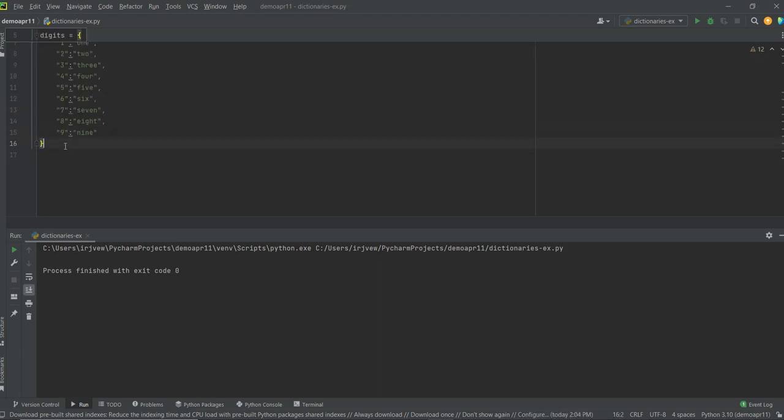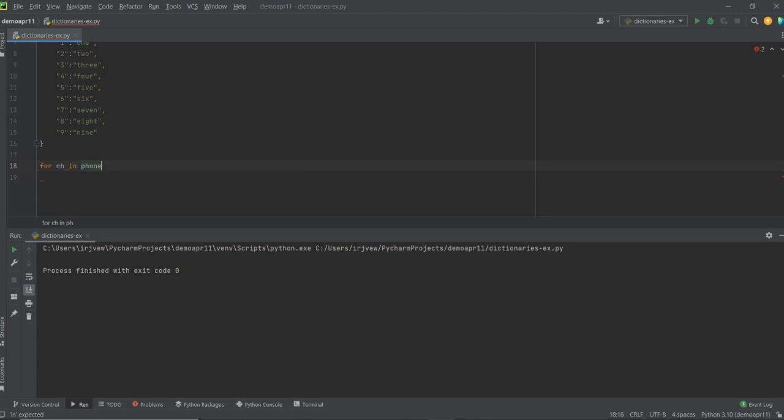Now I need to iterate over each value I get from the terminal. For that I use a for loop, for ch in phone, because the input arrives as a string and we use the character as the loop variable. I also need to store the result in a variable, so I define output and make it an empty string.